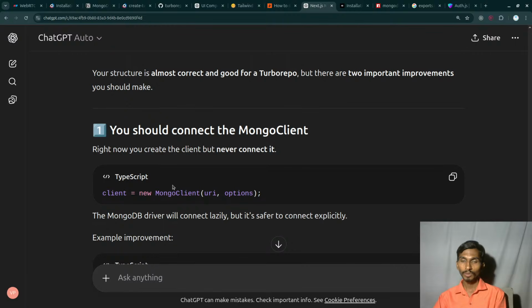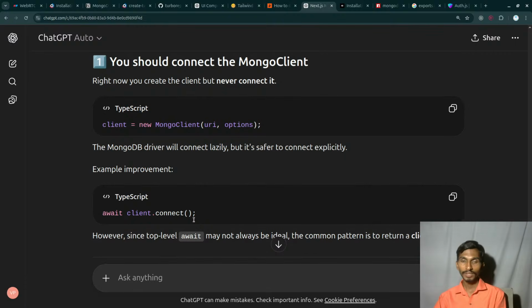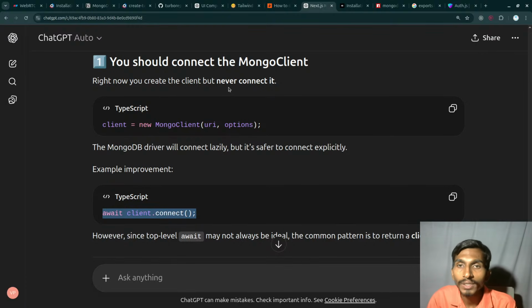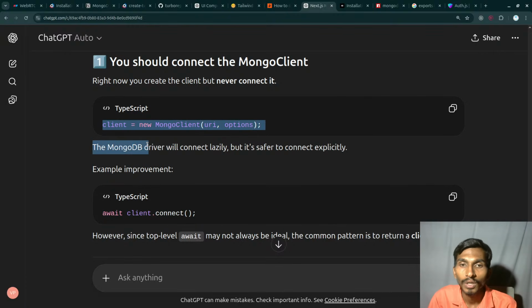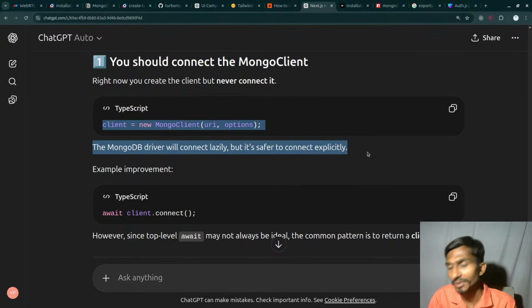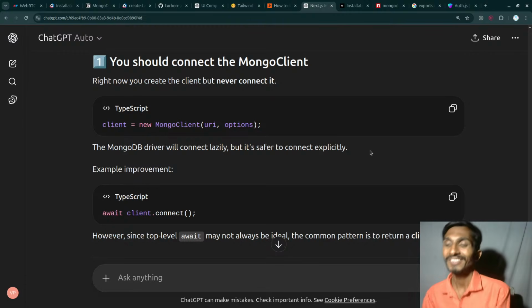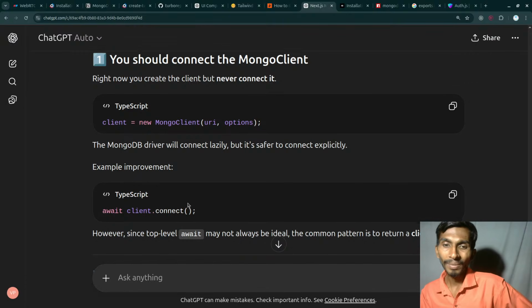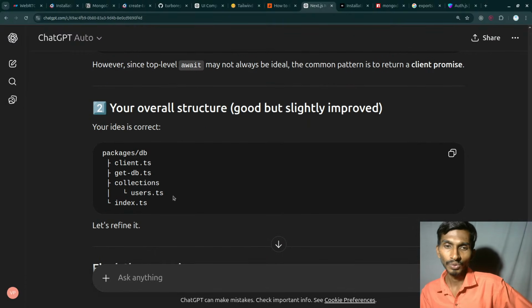You should connect it to the MongoDB client. So it is asking me to connect over and over. So right now you create the client, but never connect it. MongoDB will connect lazily, but it's safer to connect explicitly. Okay, got it. It's safe to just simply connect. It's not a compulsory thing, but if you do that, that's a good one.